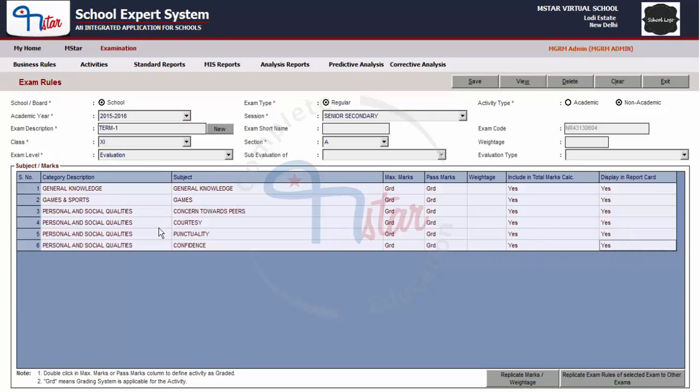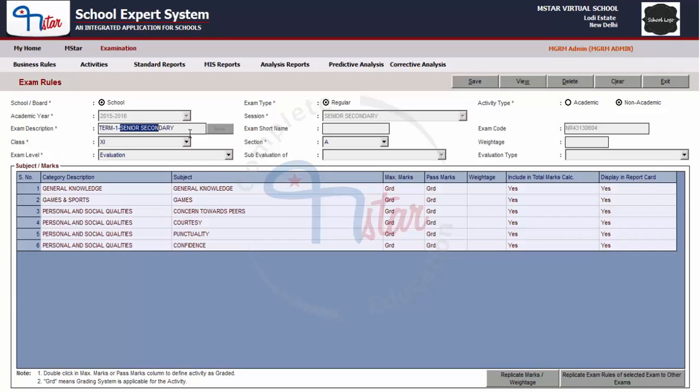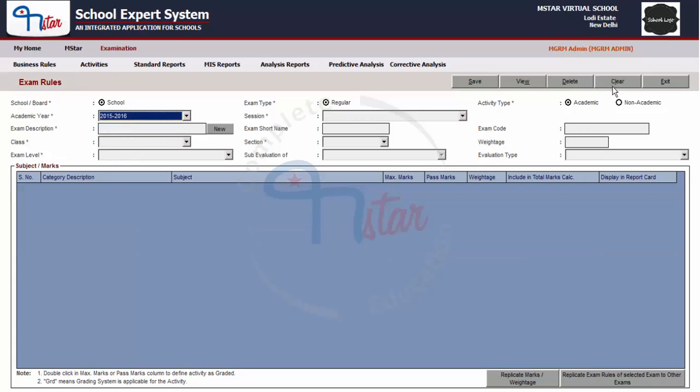Once you have created the exam rules for all the subjects, click on the Save button and the data saving confirmation message is received. Now you can also see that the name of the session also gets added to the name of the examination. Click on the clear button and pre-select the examination.